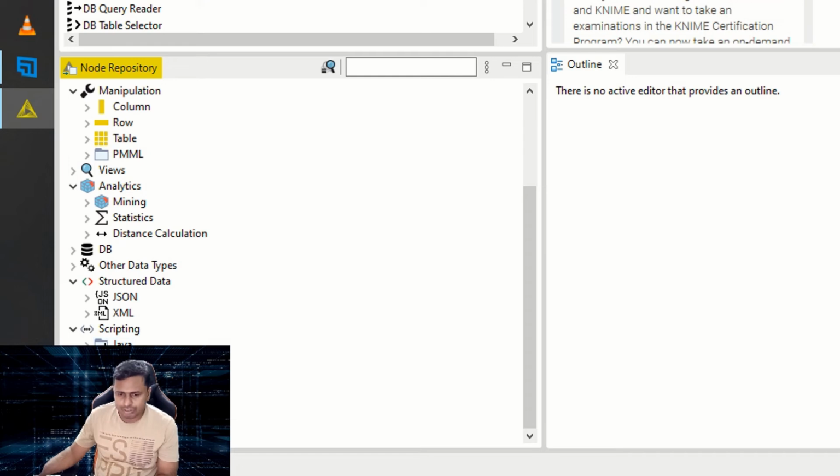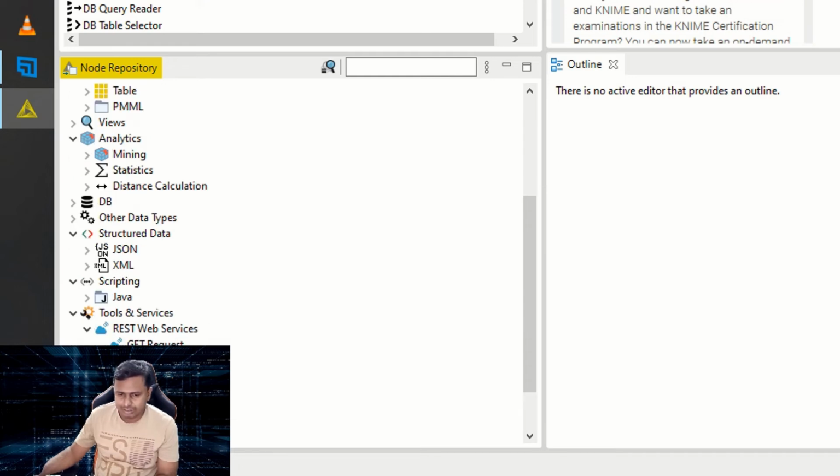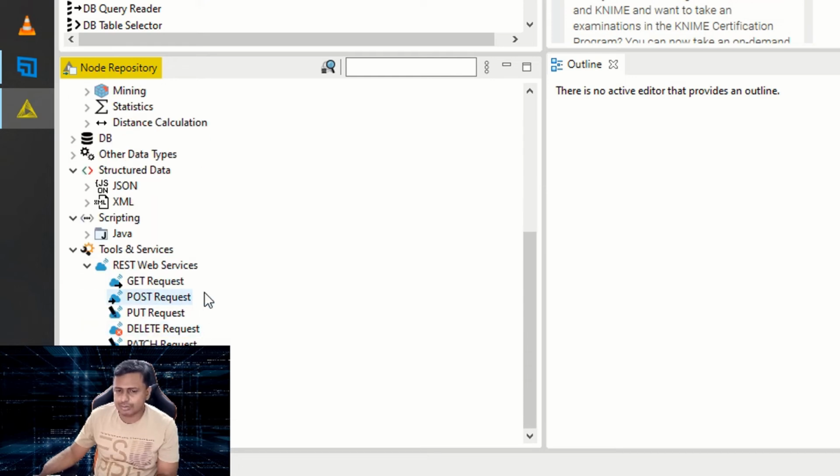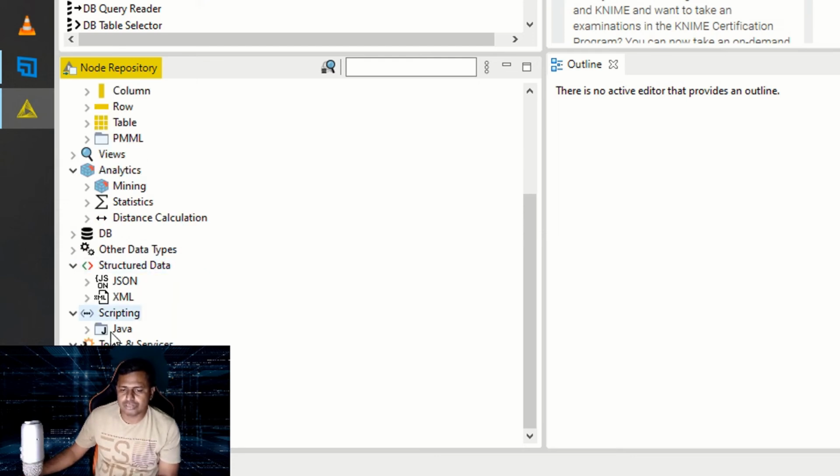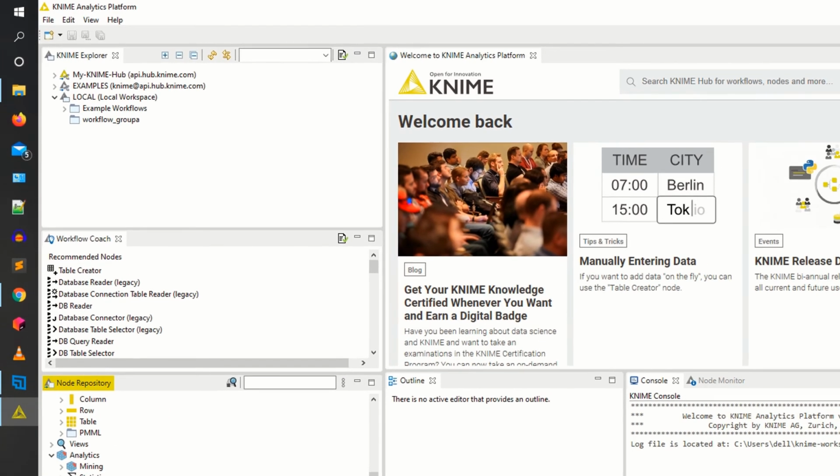You also have tools and services. Here, as you can see, REST, GET, POST. These are the methods. Let's suppose you are getting data, just use the GET or POST method, and other functionality is also available here. In this way, you can perform various operations using KNIME.